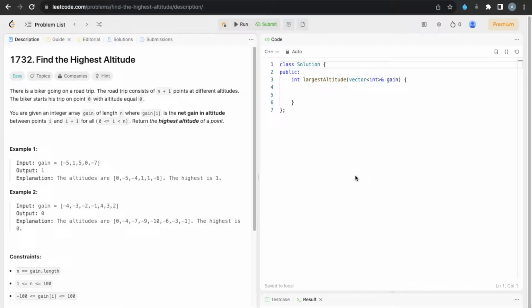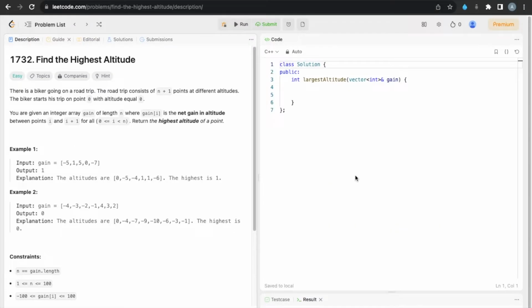Hello everyone, so in this video let's solve LeetCode problem number 1732, that is find the highest altitude. So in the problem statement, there is a biker going on a road trip. The road trip consists of n+1 points at different altitudes. The biker starts his trip on point 0 with altitude equal to 0.